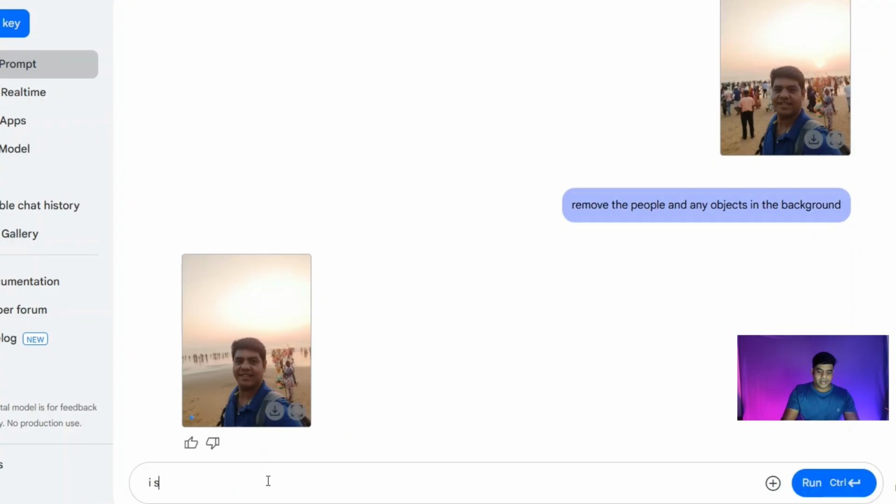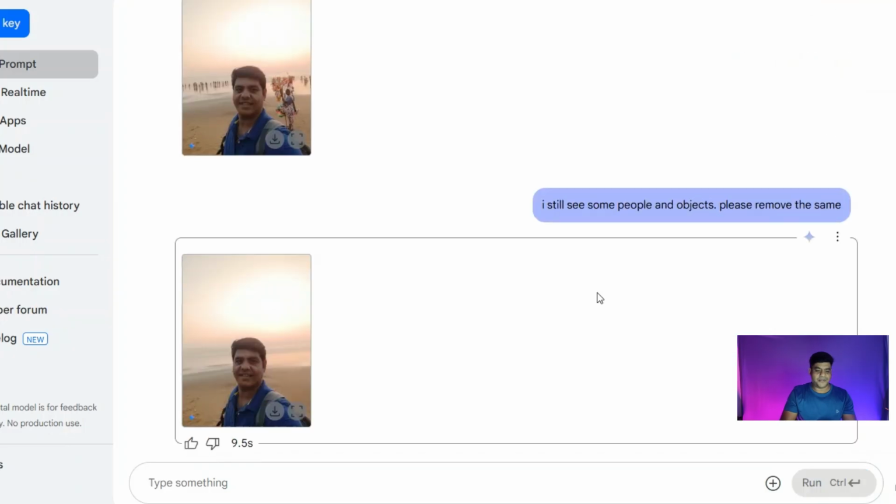Pretty much good. I still see some people and objects. Please remove the same. Let's see whether the please works. And yes, it is able to do the trick.